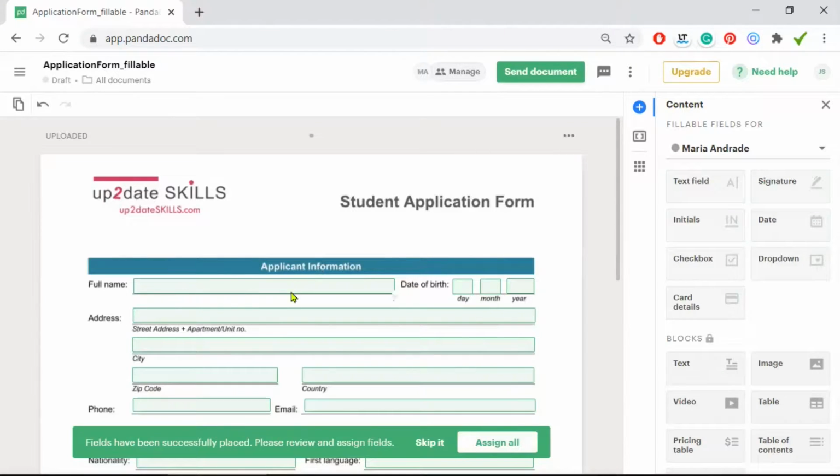And here is my form. Be careful because there is another message for you. So fields have been successfully placed. Please review and assign all fields. And this is actually time saving.